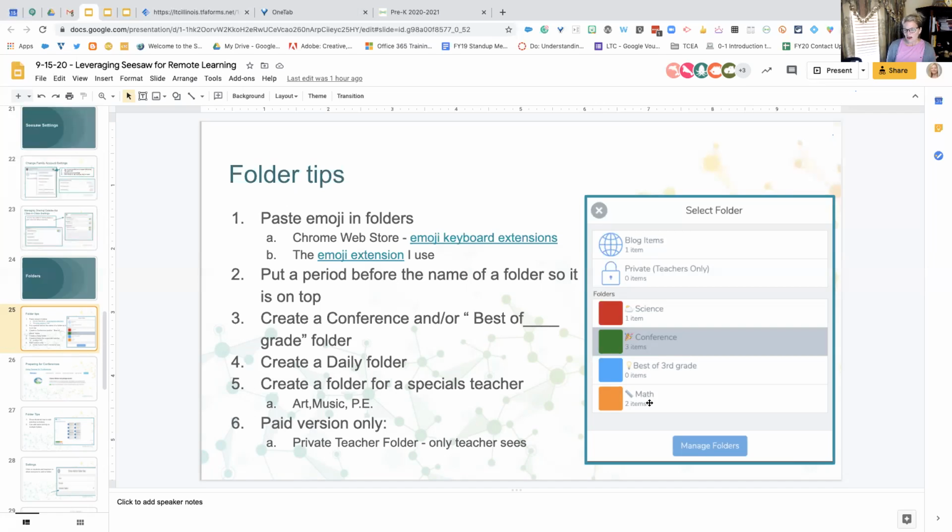Another thing I added here on my folders is I created a folder for conferences. So if you meet with the parents, and it might be virtual this year, you can have the parents go to that conference folder and look at all of the work that you want to talk about, or their child wants to talk about during the conference. You can also create a folder, you've got the naming rights to how you name these, like best of third grade or best of second grade. Kids could put in this folder some of the assignments or activities that they're most proud of.